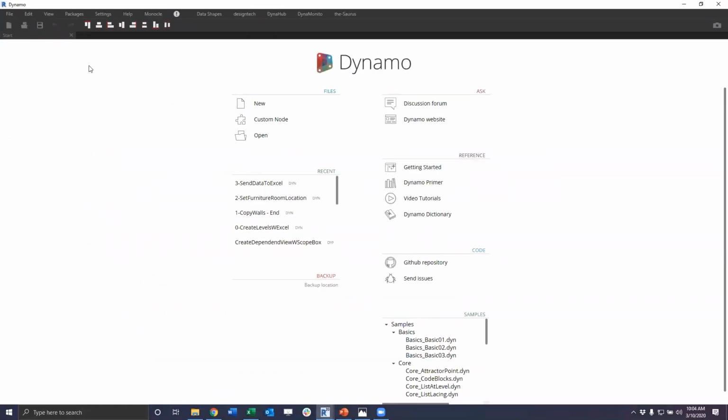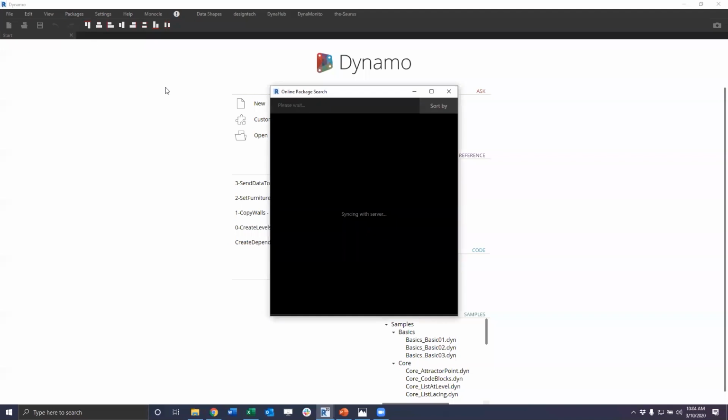Backtracking a little bit, installing a package is done through this menu here: we go to Packages, then Search for a Package. Once you find the package you want to install, maybe one of the most used ones, you'll wait for this to sync with the server.